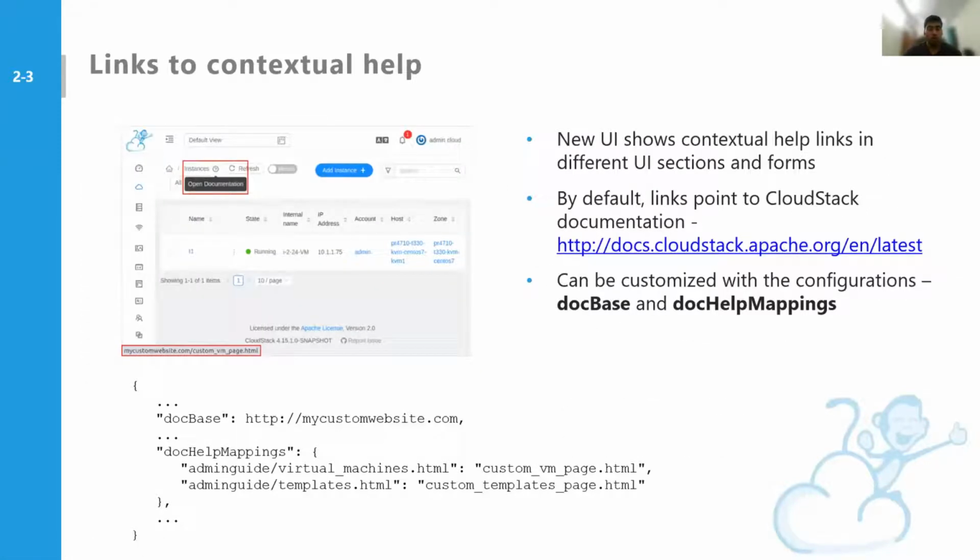With the new UI, we added support for showing contextual documentation links. So every time a user opens any view, either instances, templates, ISOs, etc., there will be a help sign shown somewhere, generally at the top of the heading, which would allow the user to be redirected to a documentation page. By default, this documentation is mapped to the official CloudStack documentation, that is doc.cloudstack.apache.org.